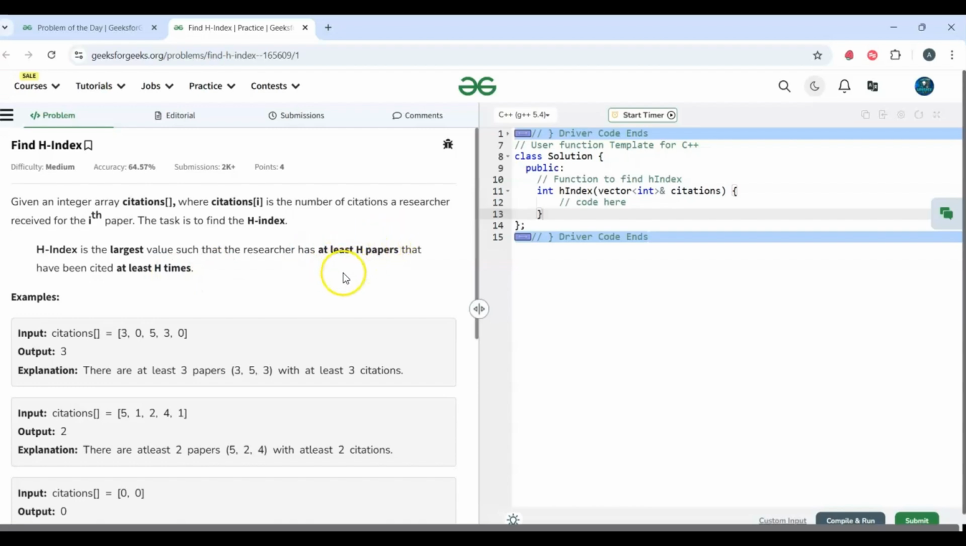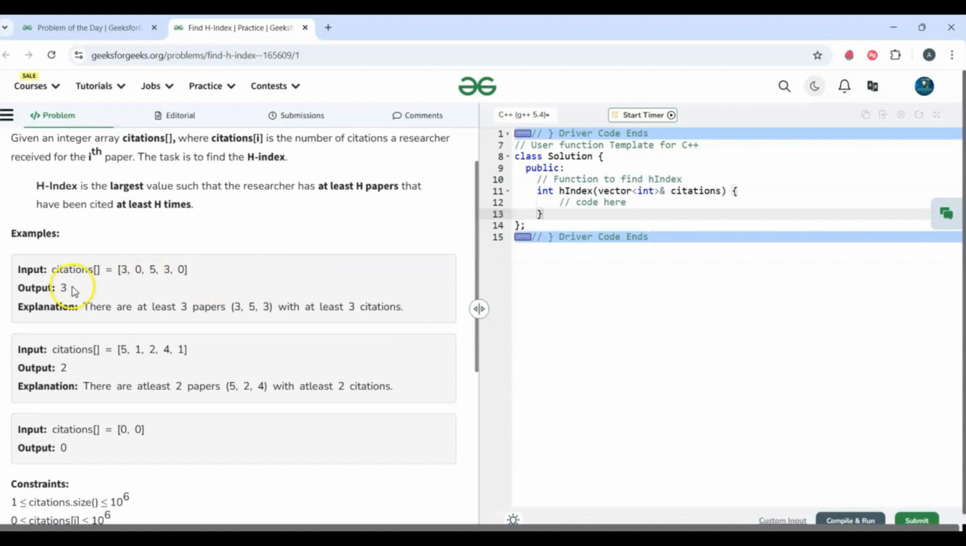Let's look at an example to understand this better. In the given example 1, there are at least 3 papers with at least 3 citations, so the H index would be 3. In the second example, there are at least 2 papers with 2 citations, hence the H index would be 2. In the third example, there are no papers with any citations, so the H index here would be 0. So let's start with the brute force solution.